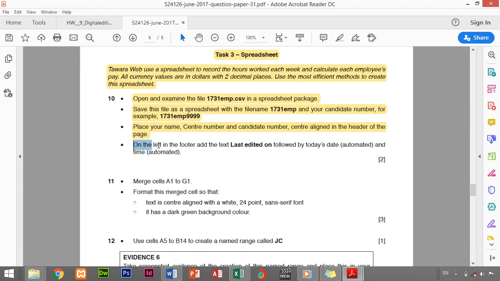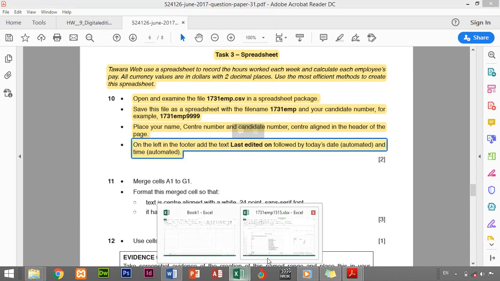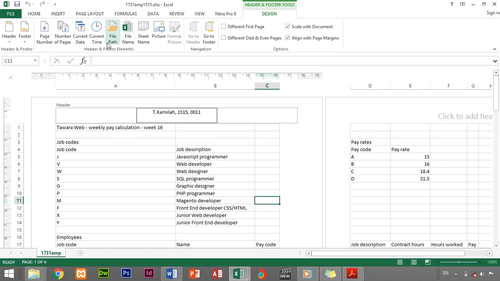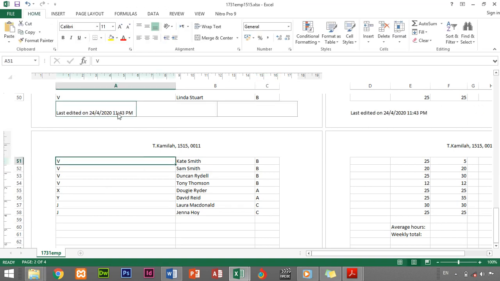On the left in the footer, add the text "Last edited on", followed by today's date automated and time automated. Go to footer, left, and then we put Last edited on. Date, insert current date and space and current time. Okay, you can see current date and current time.